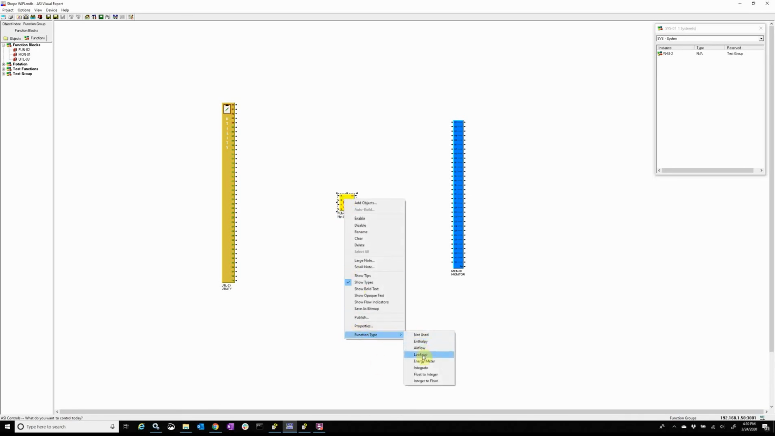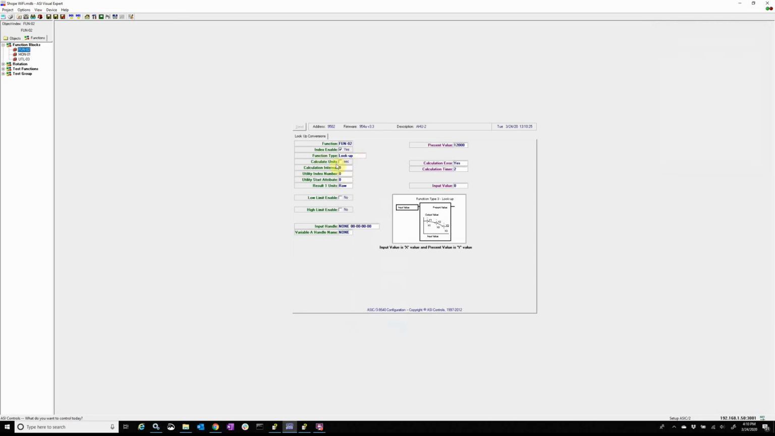We'll do function type lookup. We'll enable it. We'll go to the properties and we'll calculate in seconds. You might calculate more or less time depending on how fast you needed the reset block to work. We'll just put this for now, we'll put it at 5 seconds.